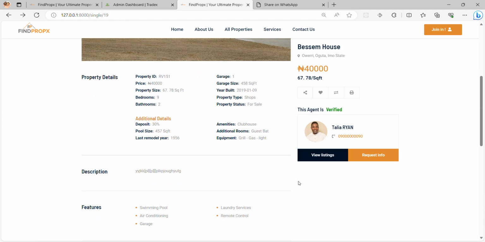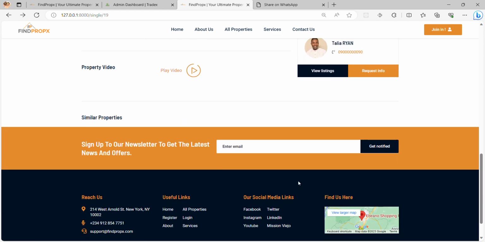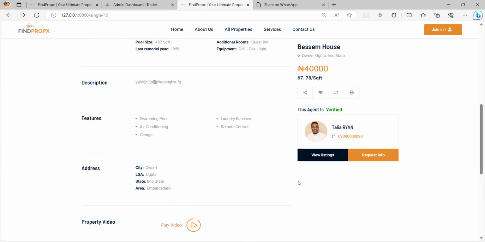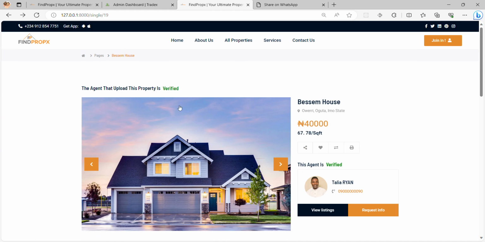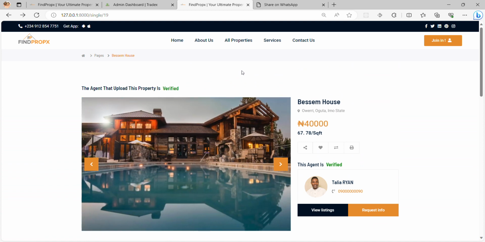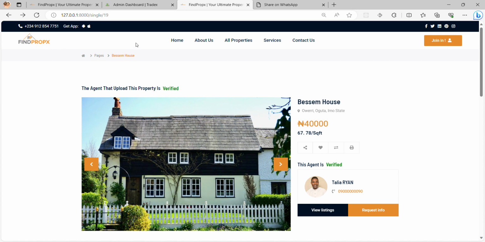So this is what the property looks like, and this is actually done with Laravel. The database used for this is MySQL. For the front end, Bootstrap with some JavaScript. So should you ever want to do any full stack application like this, don't hesitate to contact us.